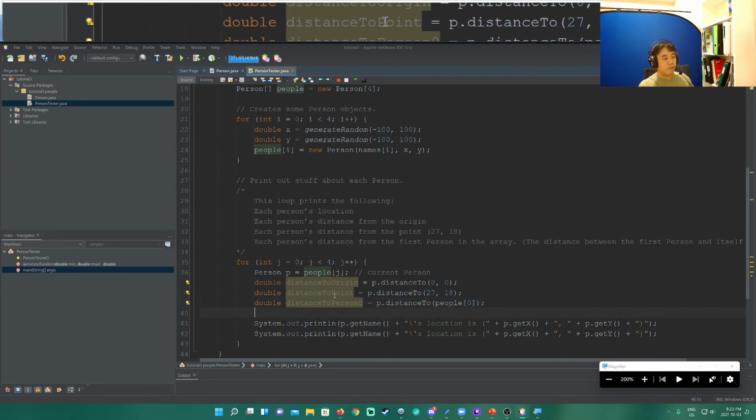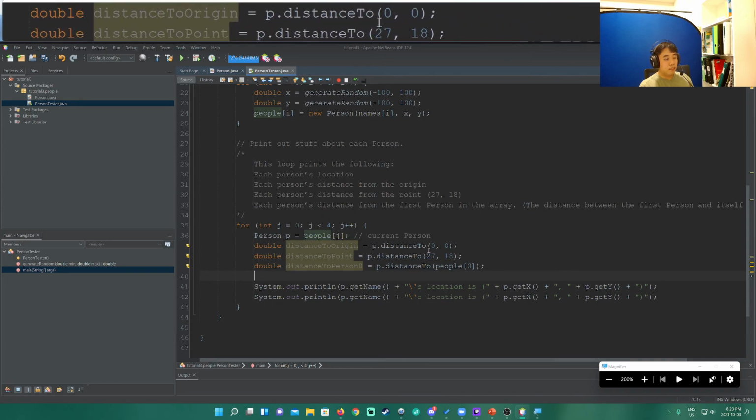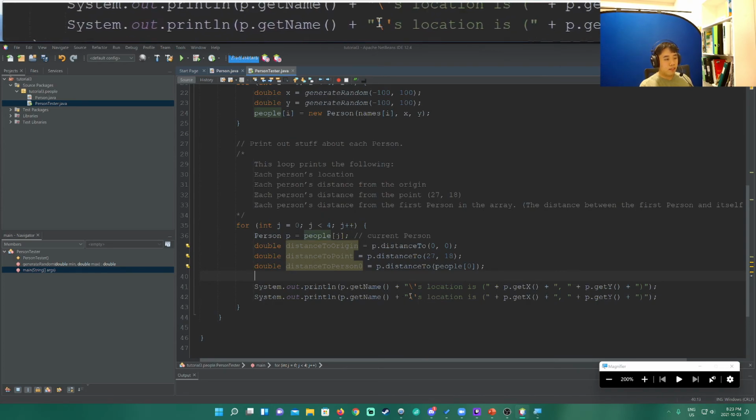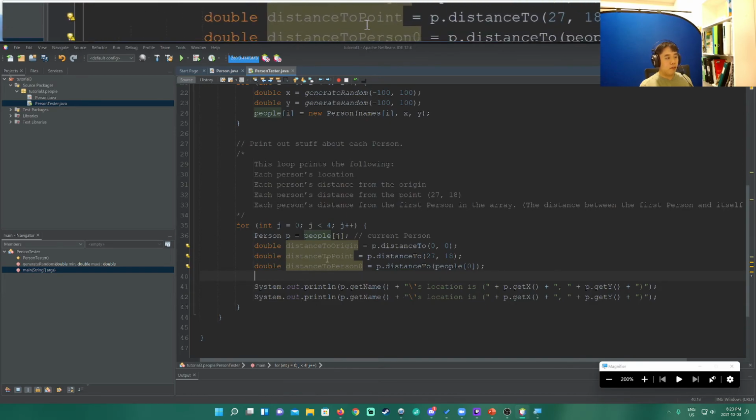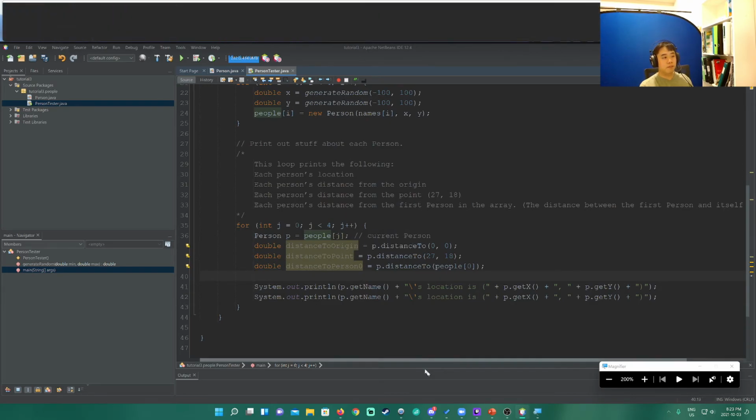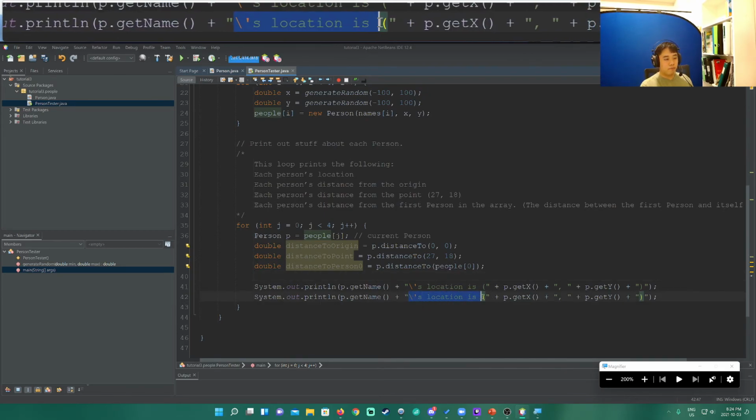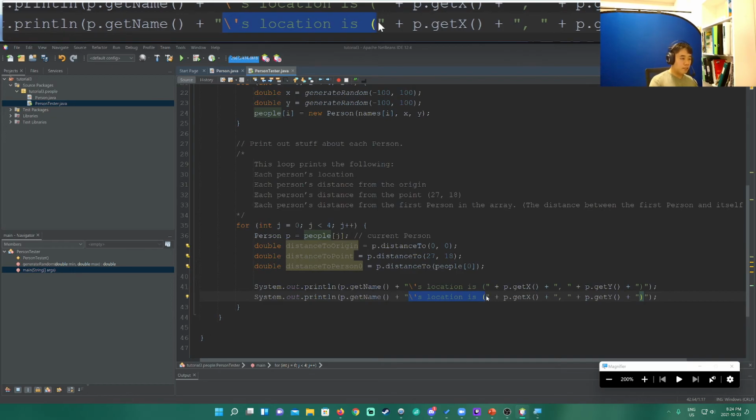So we have all the information we need. So now what I'm gonna do is compile all this information into some nice messages. So we're gonna first print where the person is, and then I'm gonna print how far the person is away from the origin.